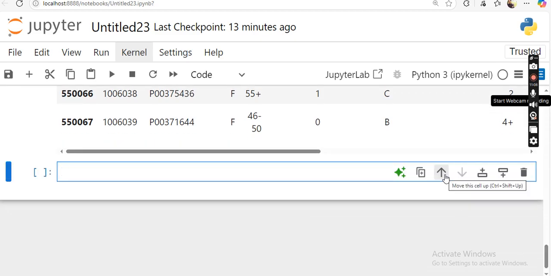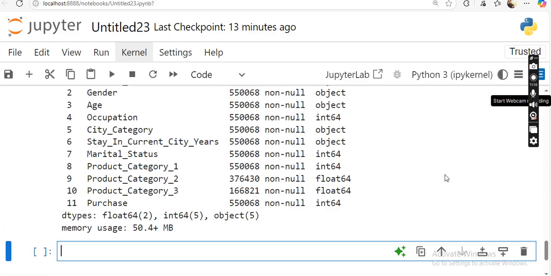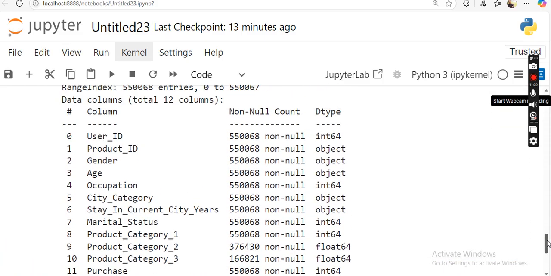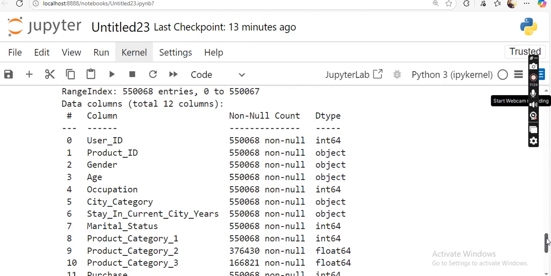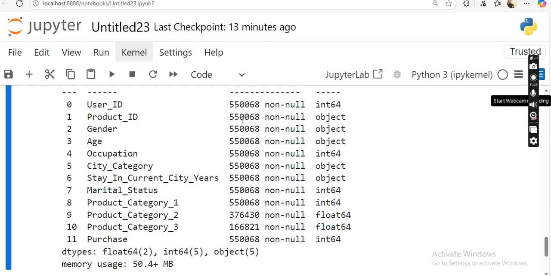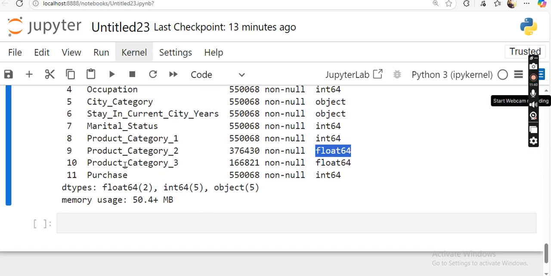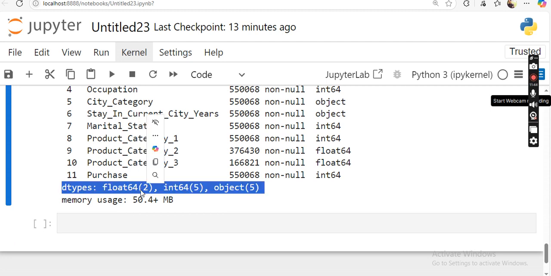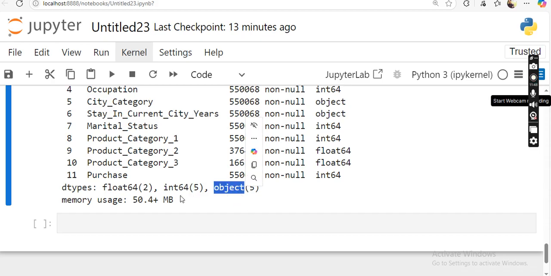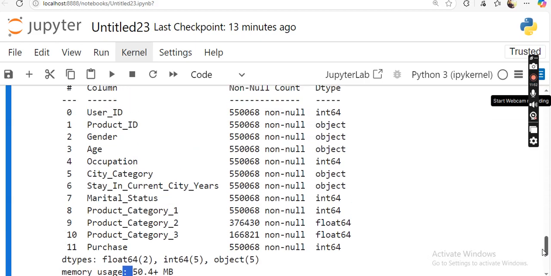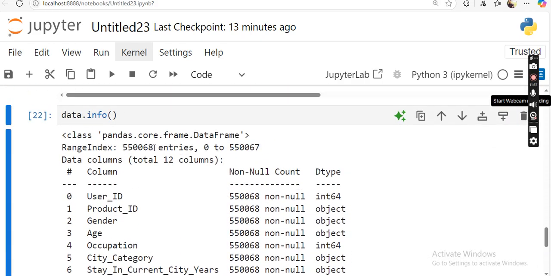Now I want to see the information of the data. I will write data dot info. It will give me some information. Yes, here is the information. It has 12 columns. These are the column names. The non-null counts are these, and these are the data types: integers, objects, and floats. Here it's showing float64. It uses memory of 50.4 plus MB. Here it shows entries, meaning the rows, and here are the columns, shown in the info function.